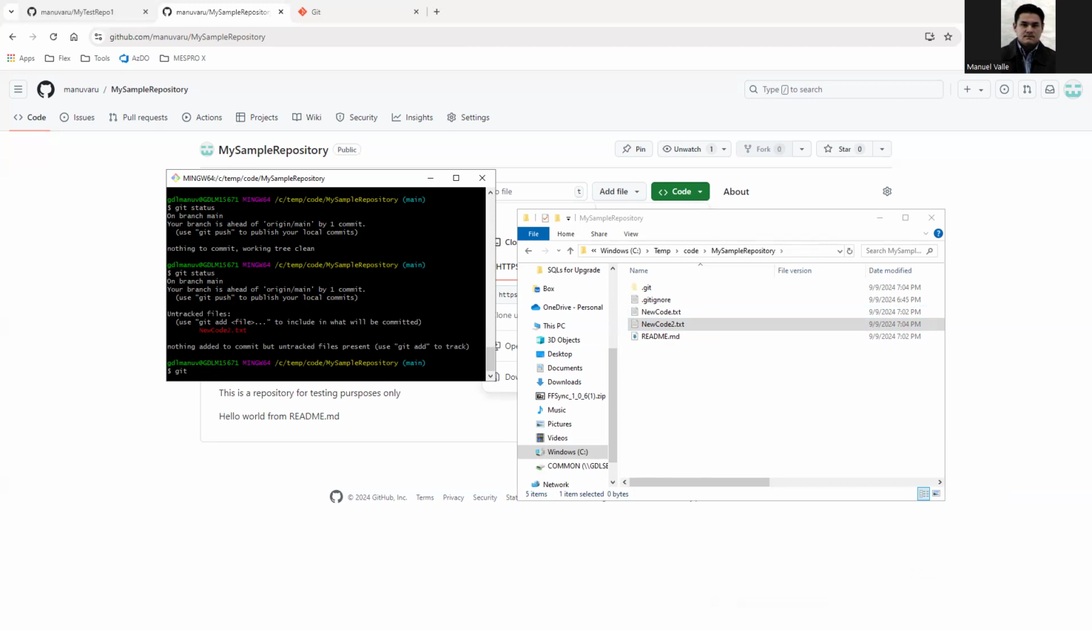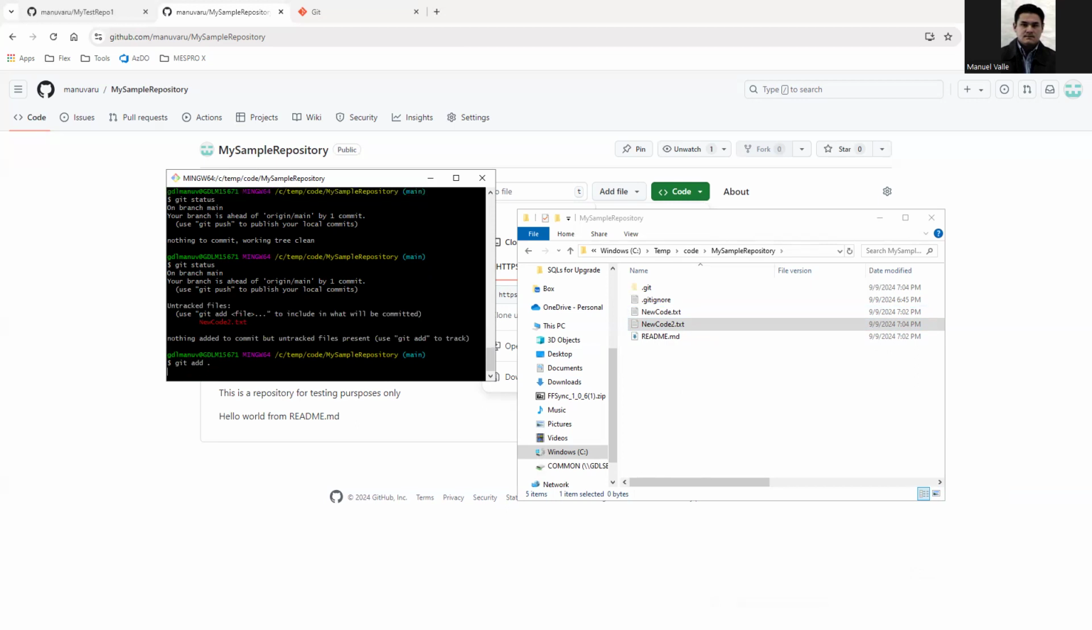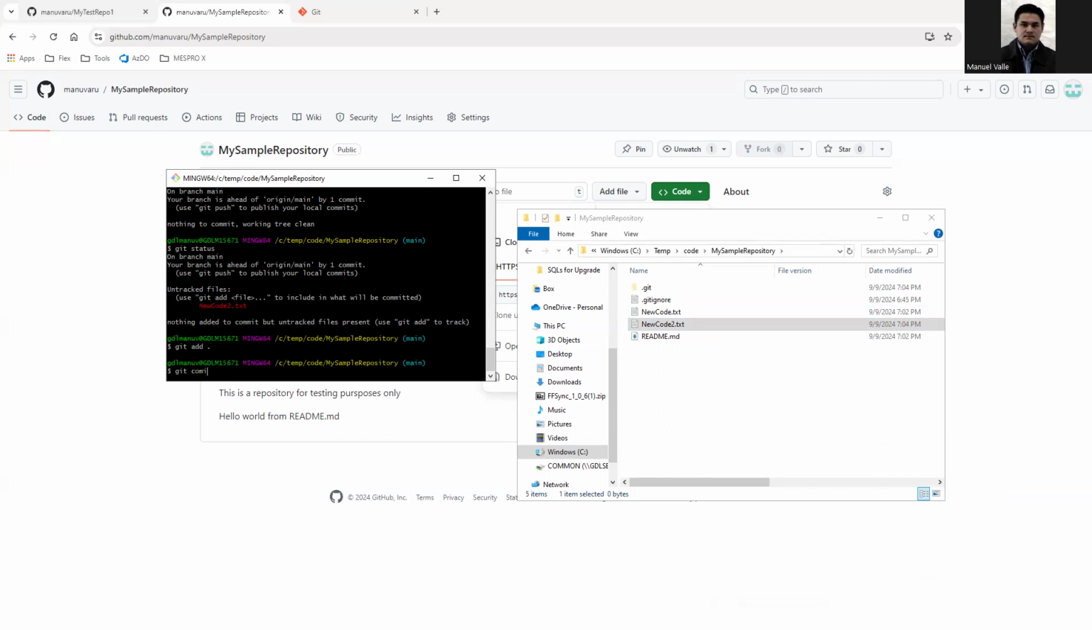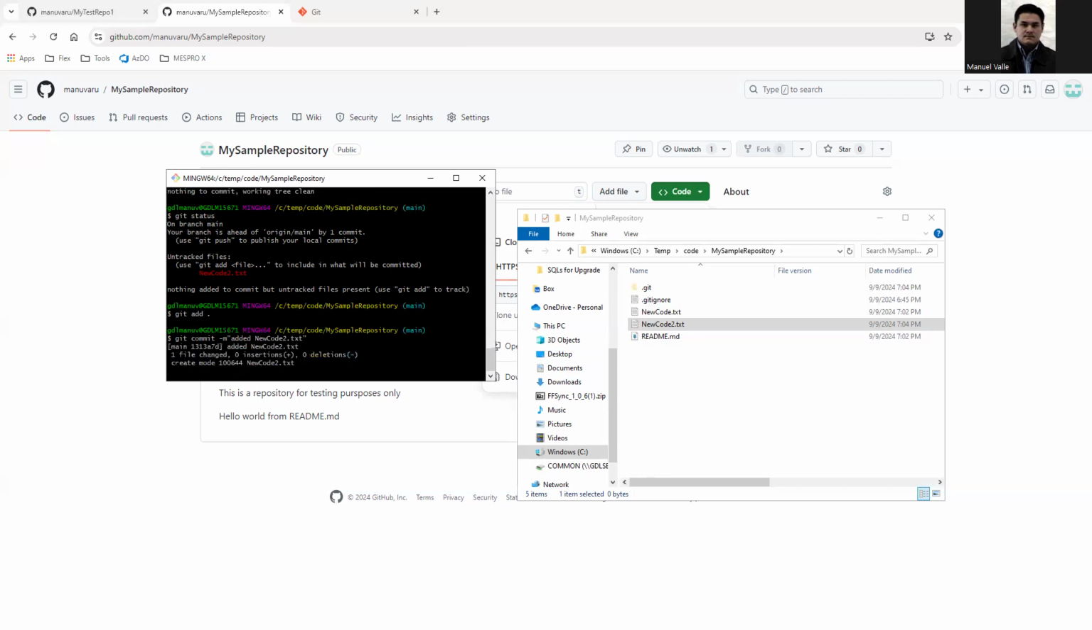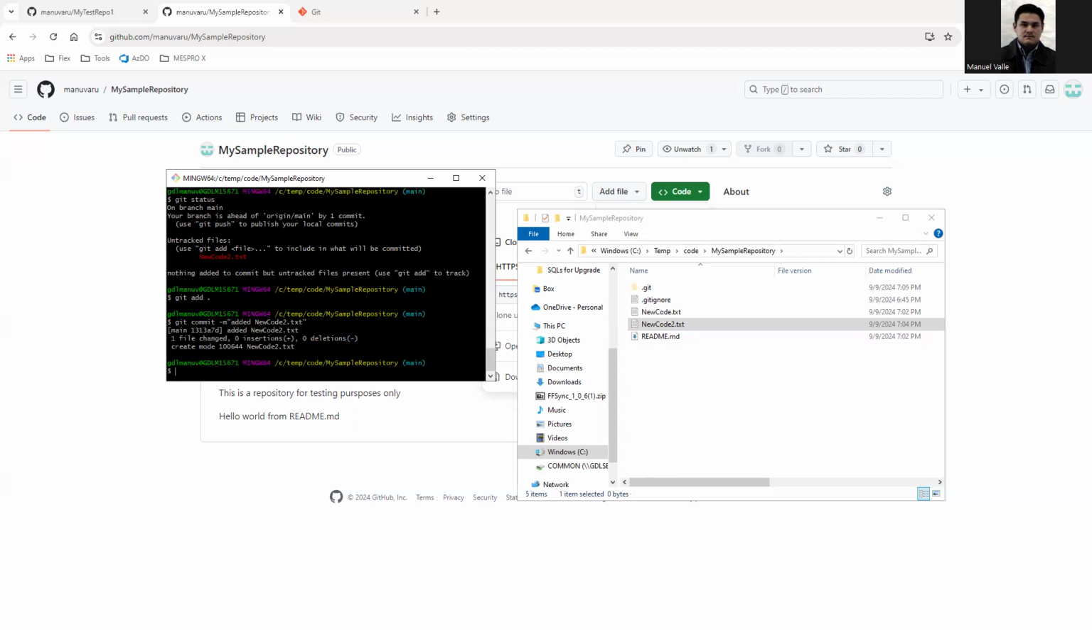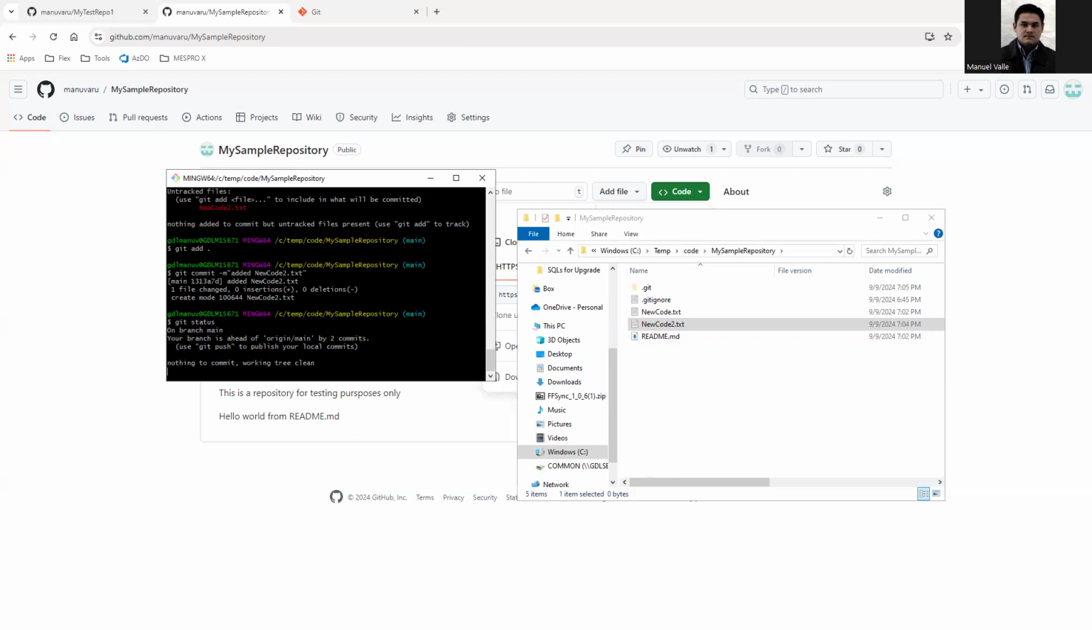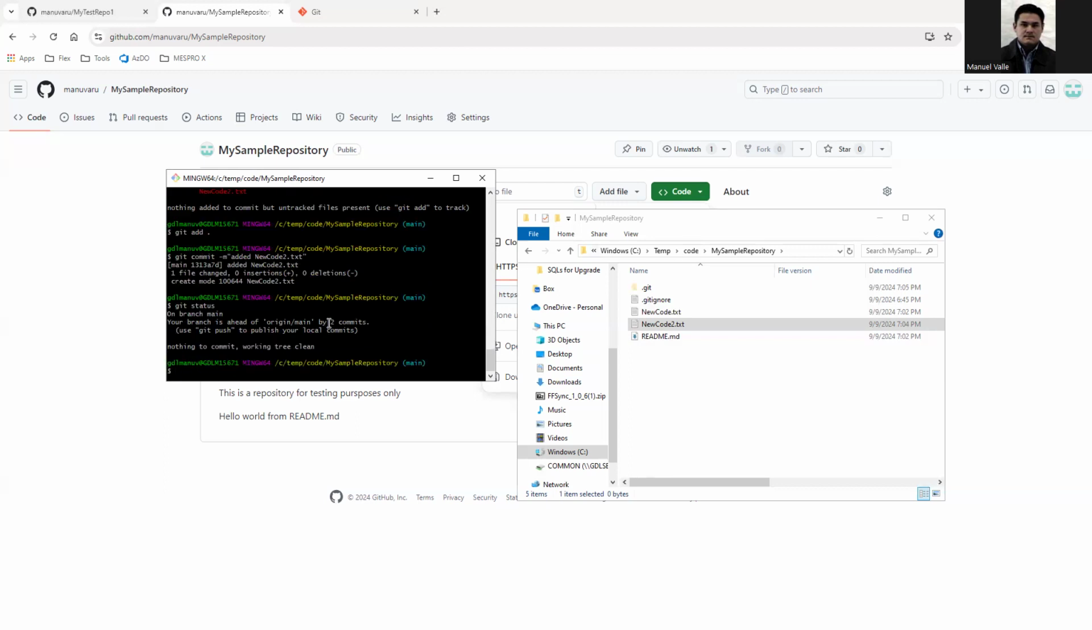So git add period, git commit -m "added new code 2.txt", okay, and git status again. Now, as you can see, my local branch is ahead by 2 commits. And it's going to happen with every commit that I perform.